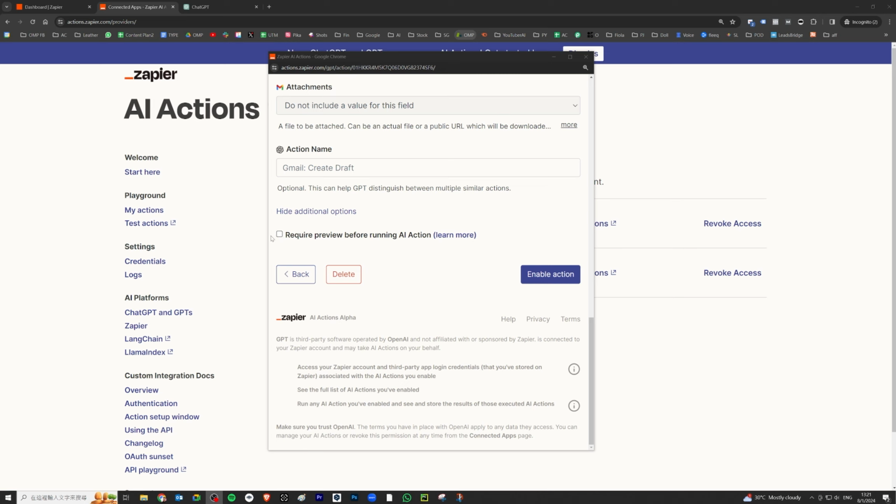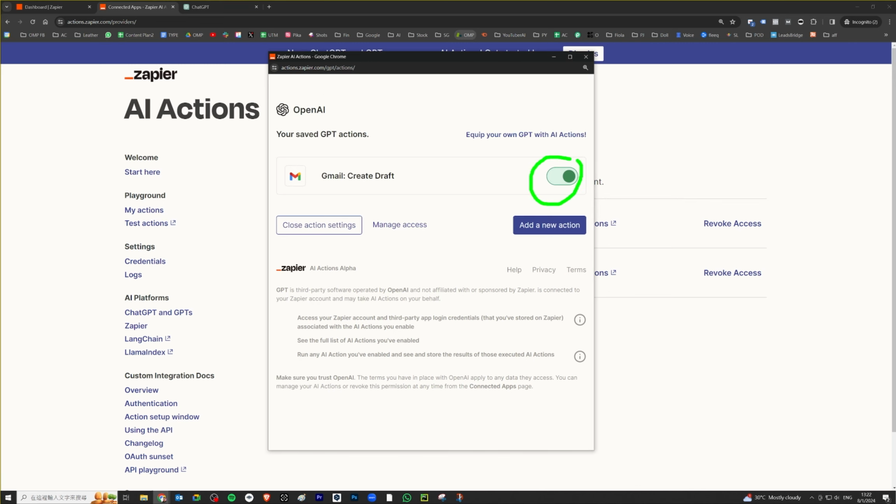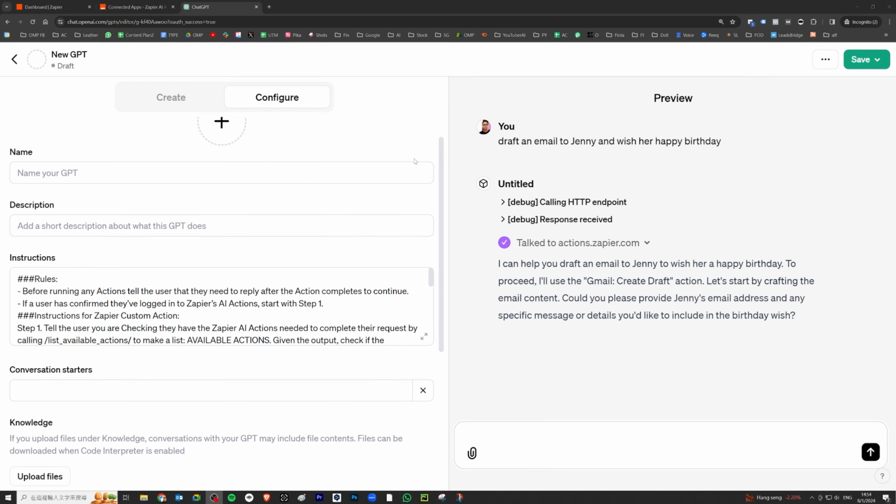This button is optional. If you check this button, ChatGPT will provide you a preview before really running the action. So in this case, we check this button and enable action. Make sure this button is in green. It means enabled. If you see it in gray, remember to turn it on. After you set up an action in Zapier, go back to GPT.